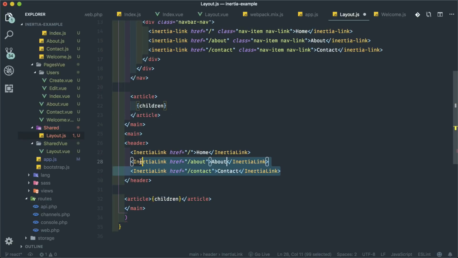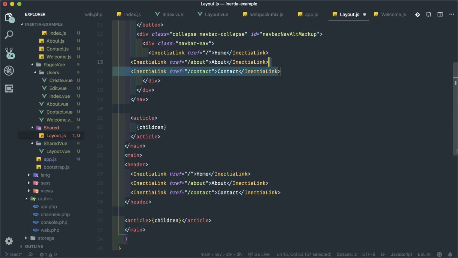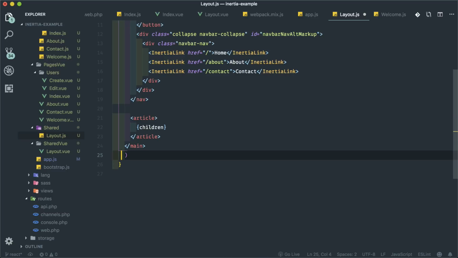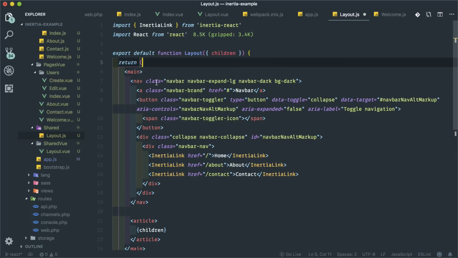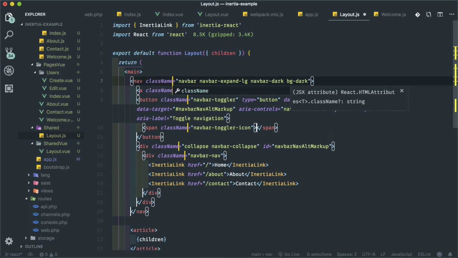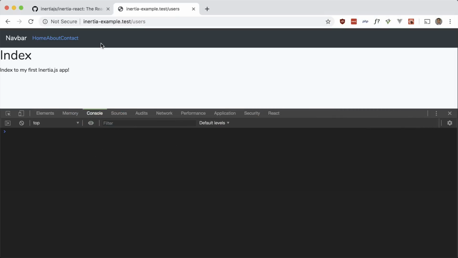And we need these Inertia links. It's almost the same as Vue. It's just a different case. So change that. It's the same thing. And we can erase this one now. I think the only thing we have to do is change class to className. ClassName. And this should be the bootstrap header now. Okay.